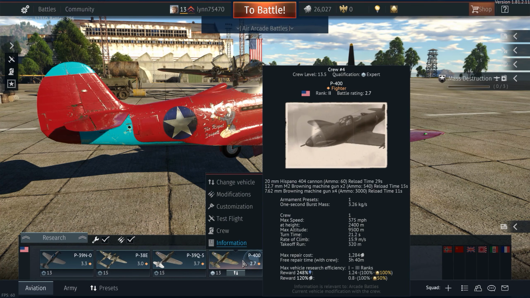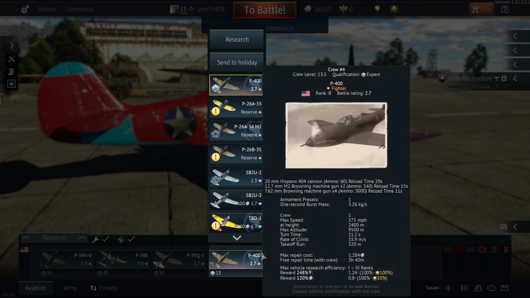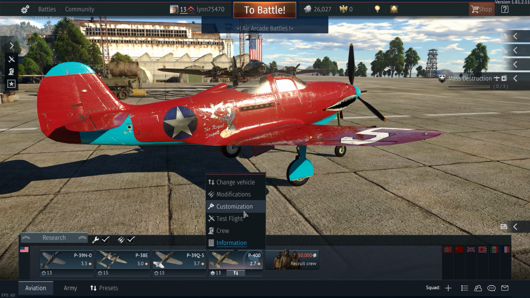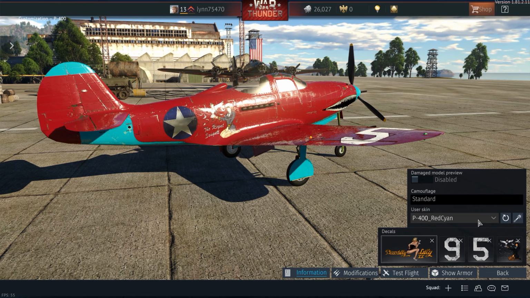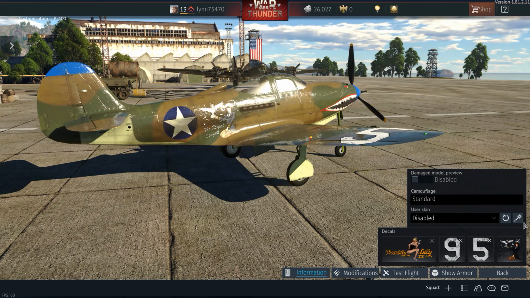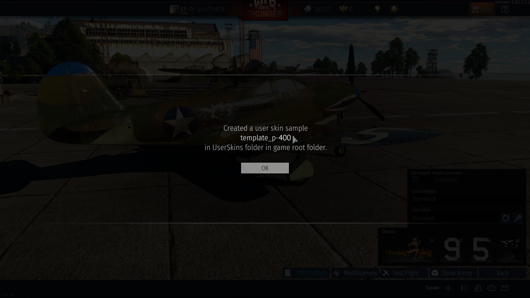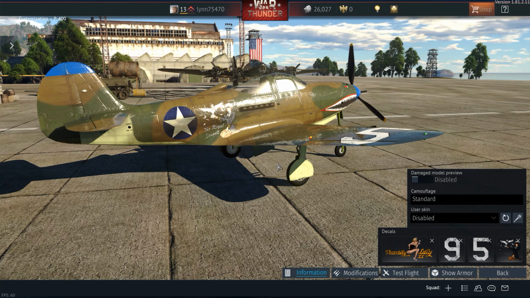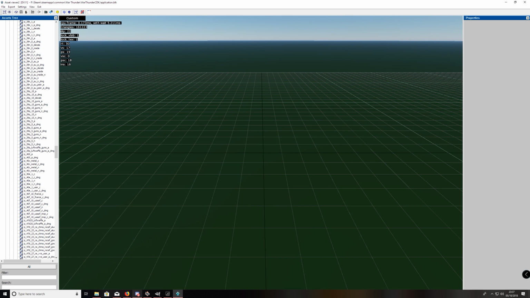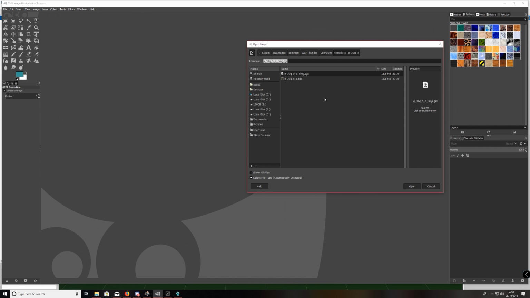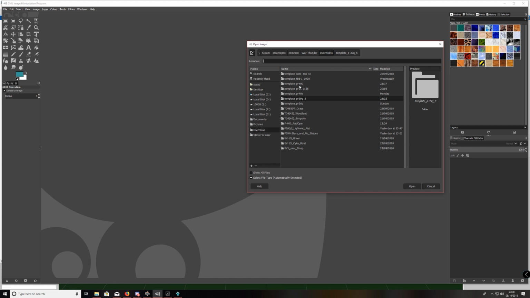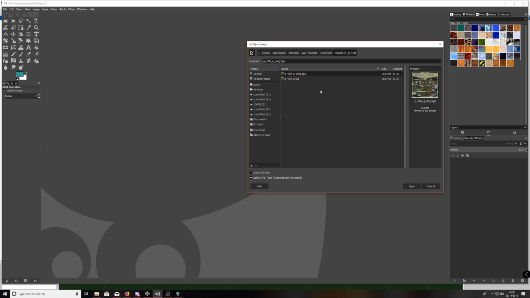Originally, this plane does not come with the normal files. So I'll go to disabled. I'll make this. I've already saved that design to a different folder name. So template P-400. Okay. So we'll go back to the user skins, template P400, and this time, as you can see, there is no normal files. So I will just open the regular texture.